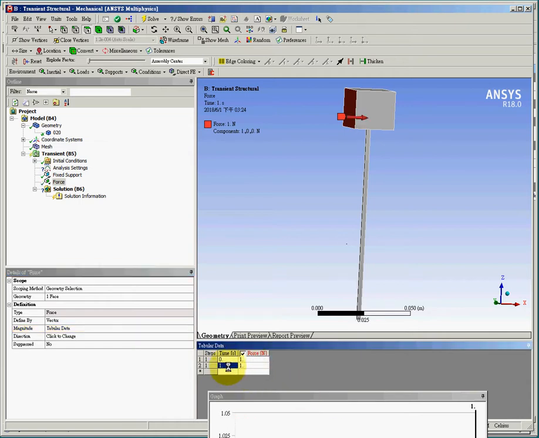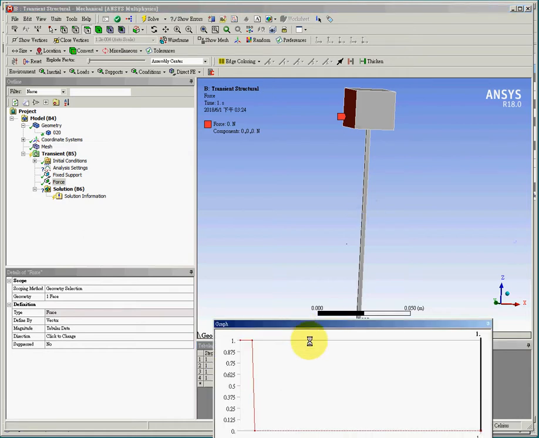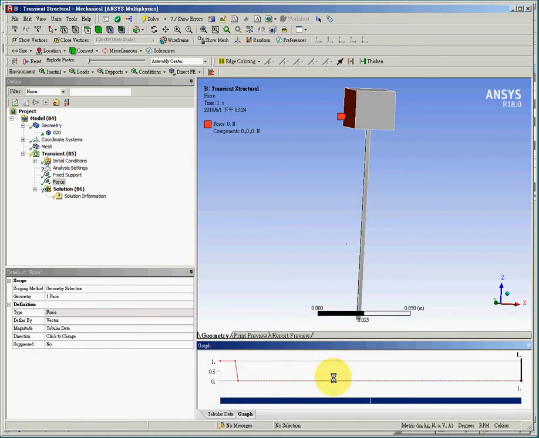And I'll define a transient loading where the force is applied from 0 to 0.05 seconds, and it is released afterwards. So you can see from this time curve that the force is applied from 0 to 0.05 second, and the force is released afterwards, and the structure will undulate on its own. So this is step 4. Make sure that the time curve of the force is defined.